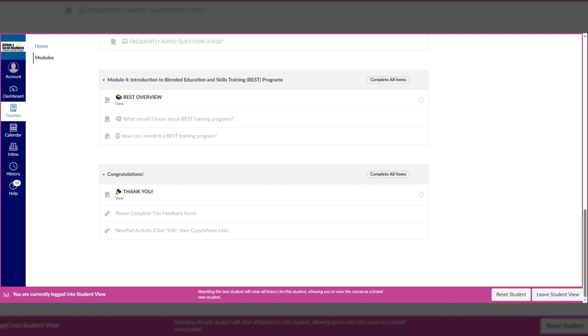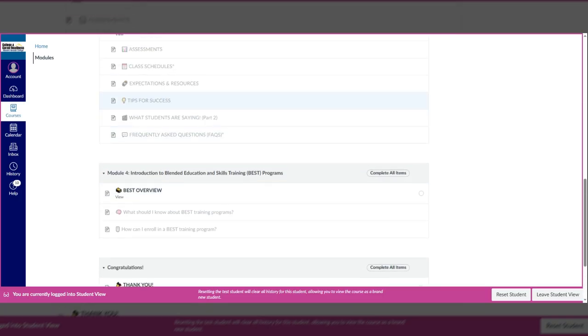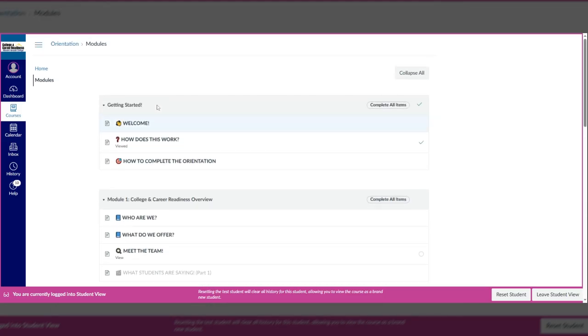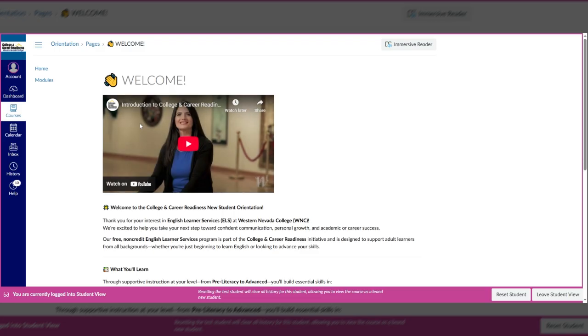If you need to stop and return later, write down the name of the module you are on. For example, we were previously in the Getting Started section under Welcome. So if you do need to return, you would click on the Module section and then click on Welcome. That will take you directly to where you left off.